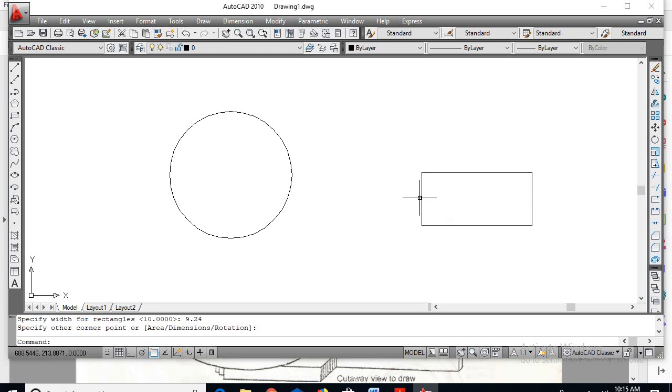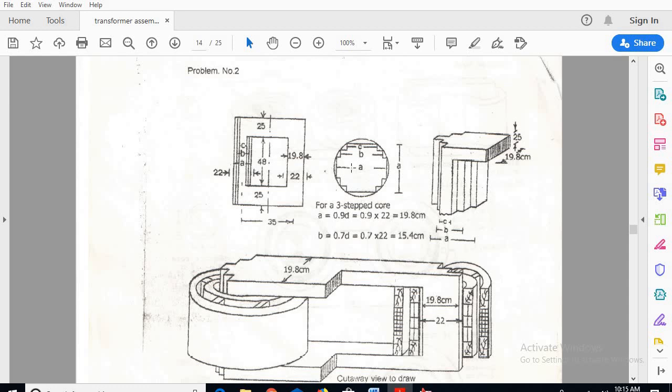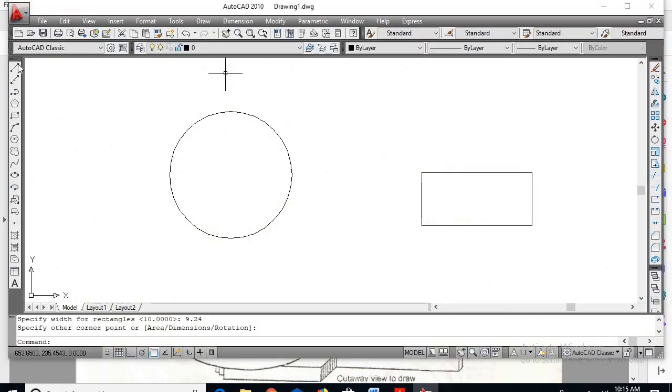So this, from here to here, is the width of the largest stamping, and this will be the width of the smallest stamping. So if I rotate this, I'll be getting the width of the smallest stamping here. Okay, so now go for AutoCAD. Draw the two diagonal lines on the two corners.